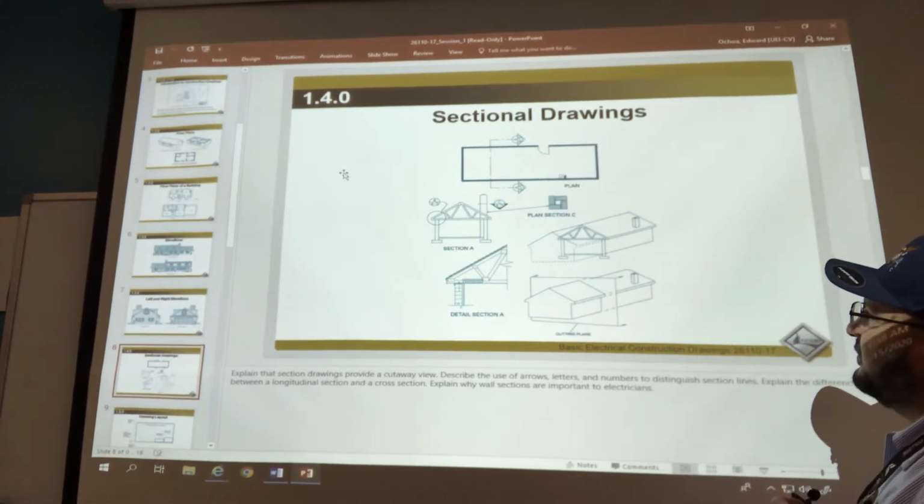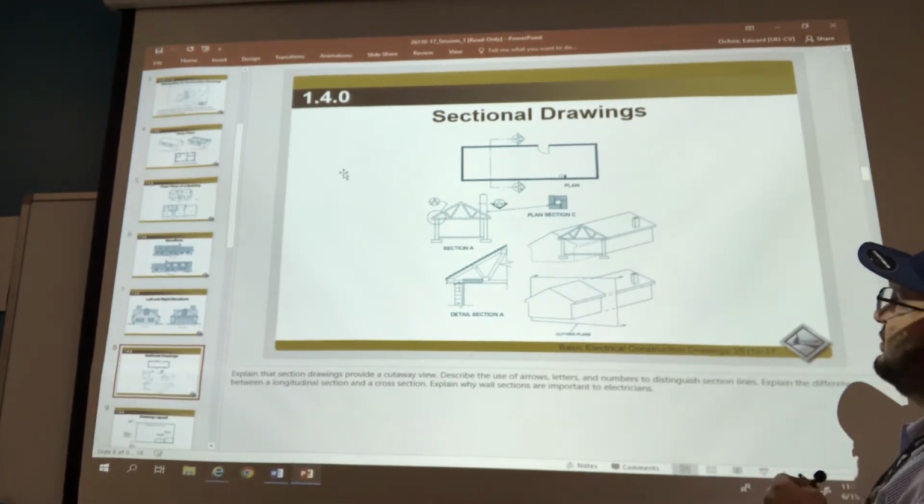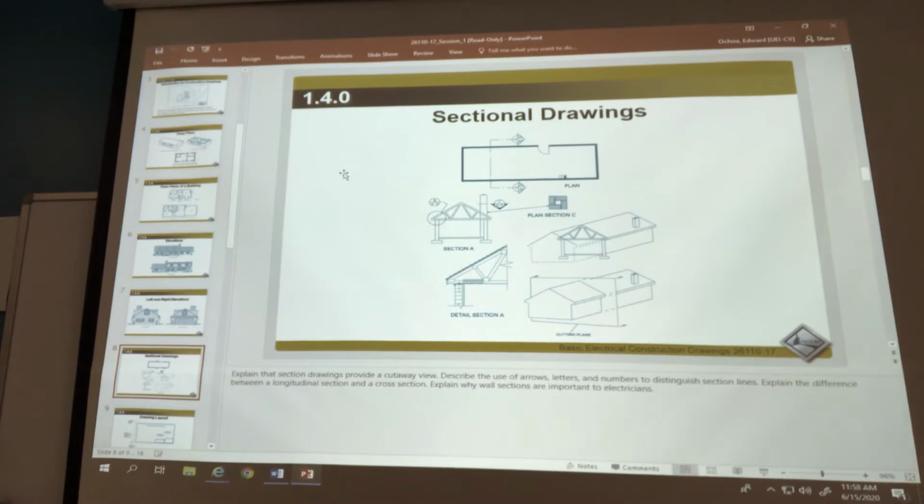It's the sectional plan drawings. The site is really good because it gives you detailed information, heights, distances, what it's supposed to look like when it's complete.